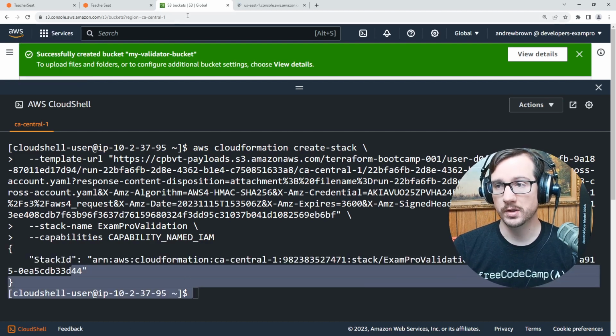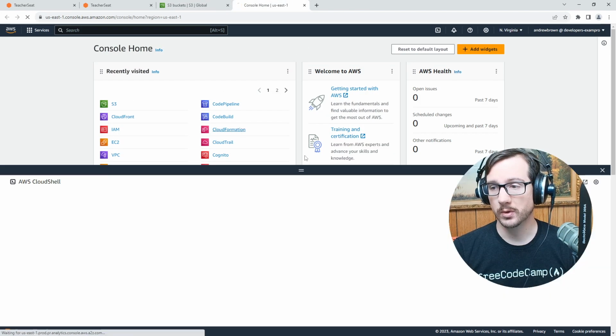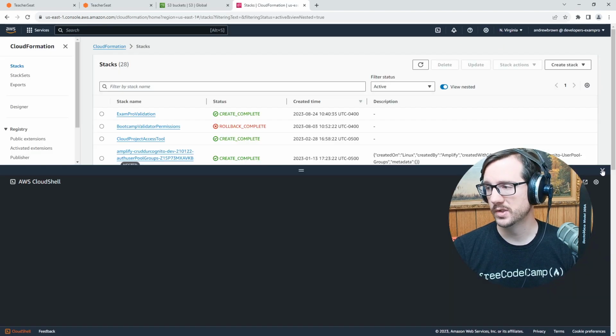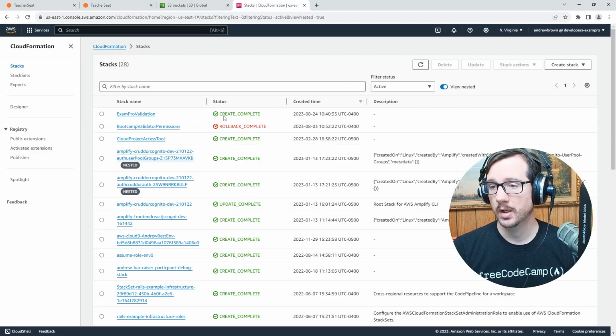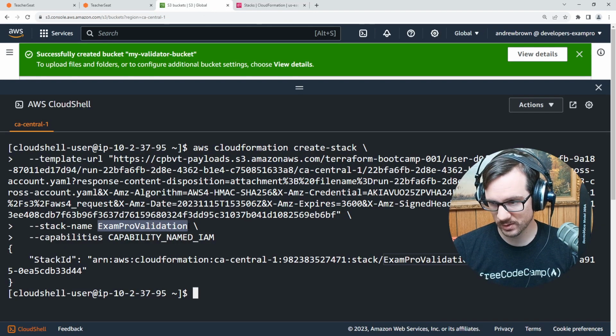So we'll go over to CloudFormation. And we'll go here. And I'll just get this out of the way. I don't want that open right now. And so I'm just going to give this a refresh. And did that create that right now? That was the name of the stack, right? ExamPro Validation. That is correct.